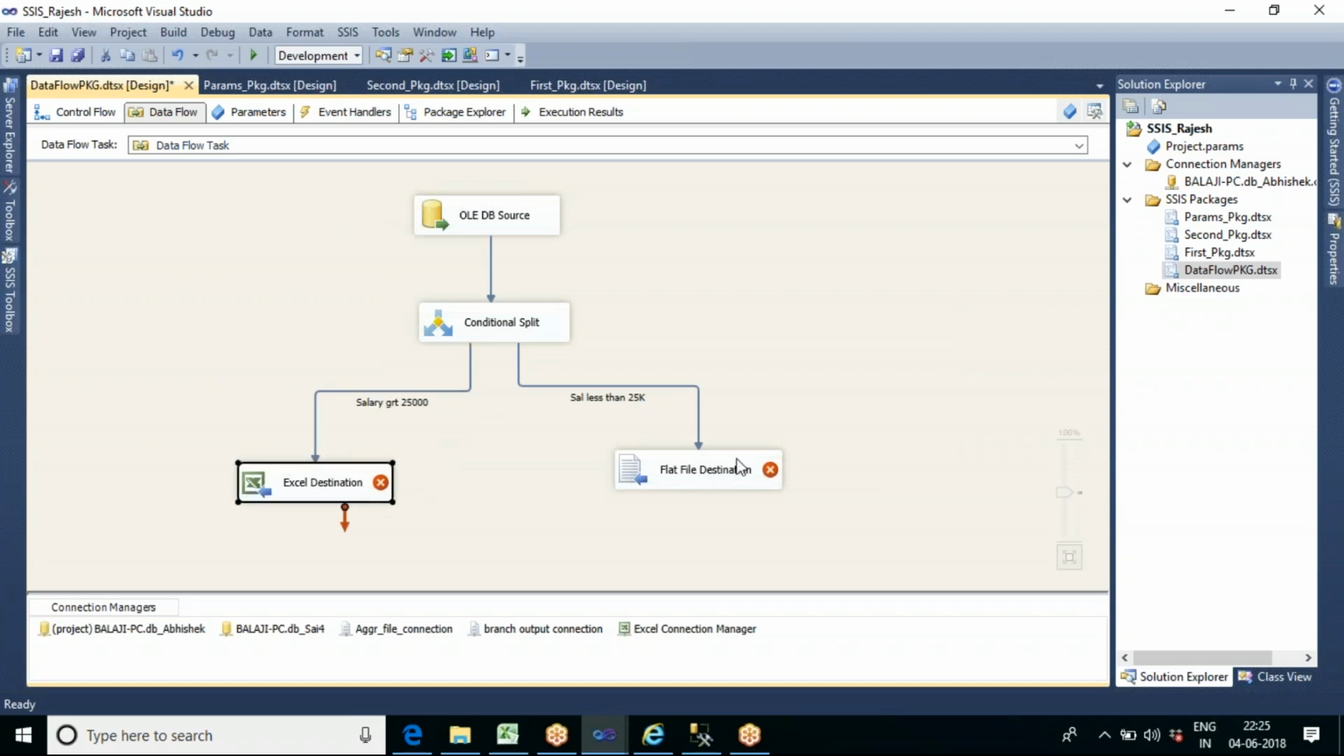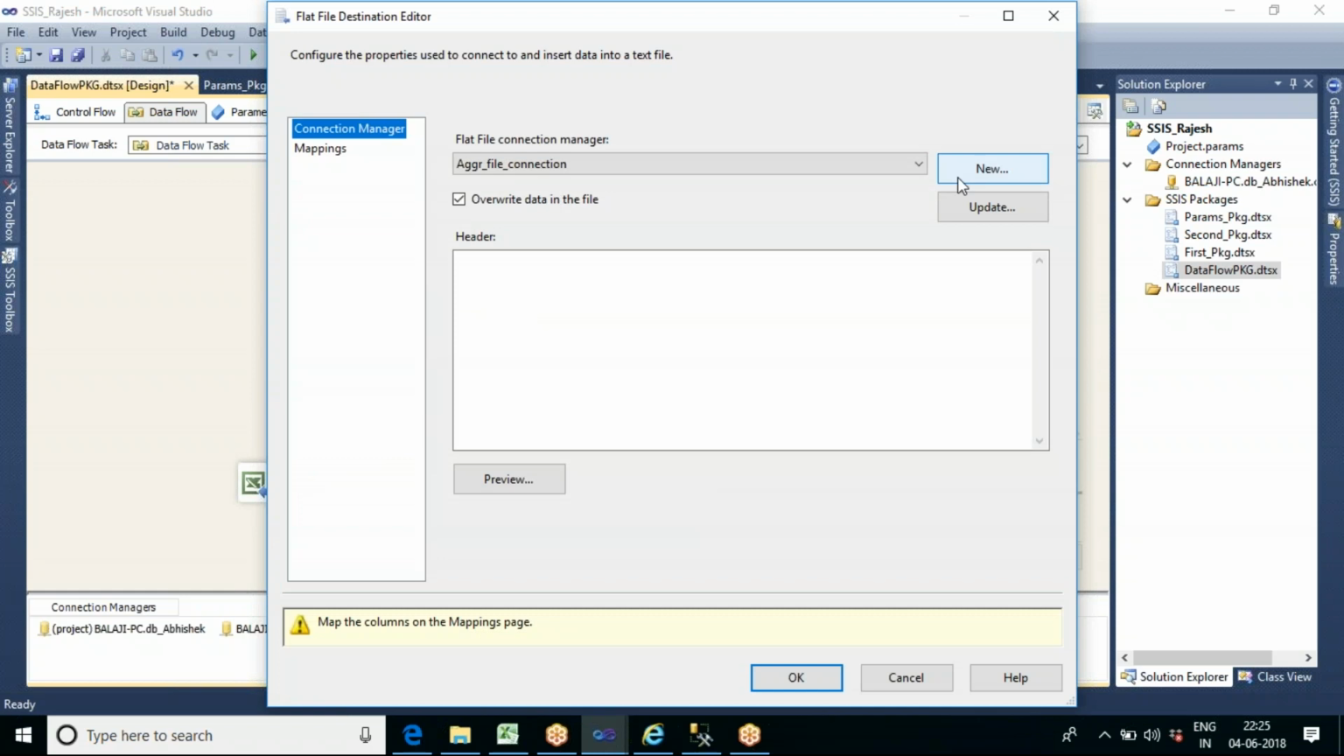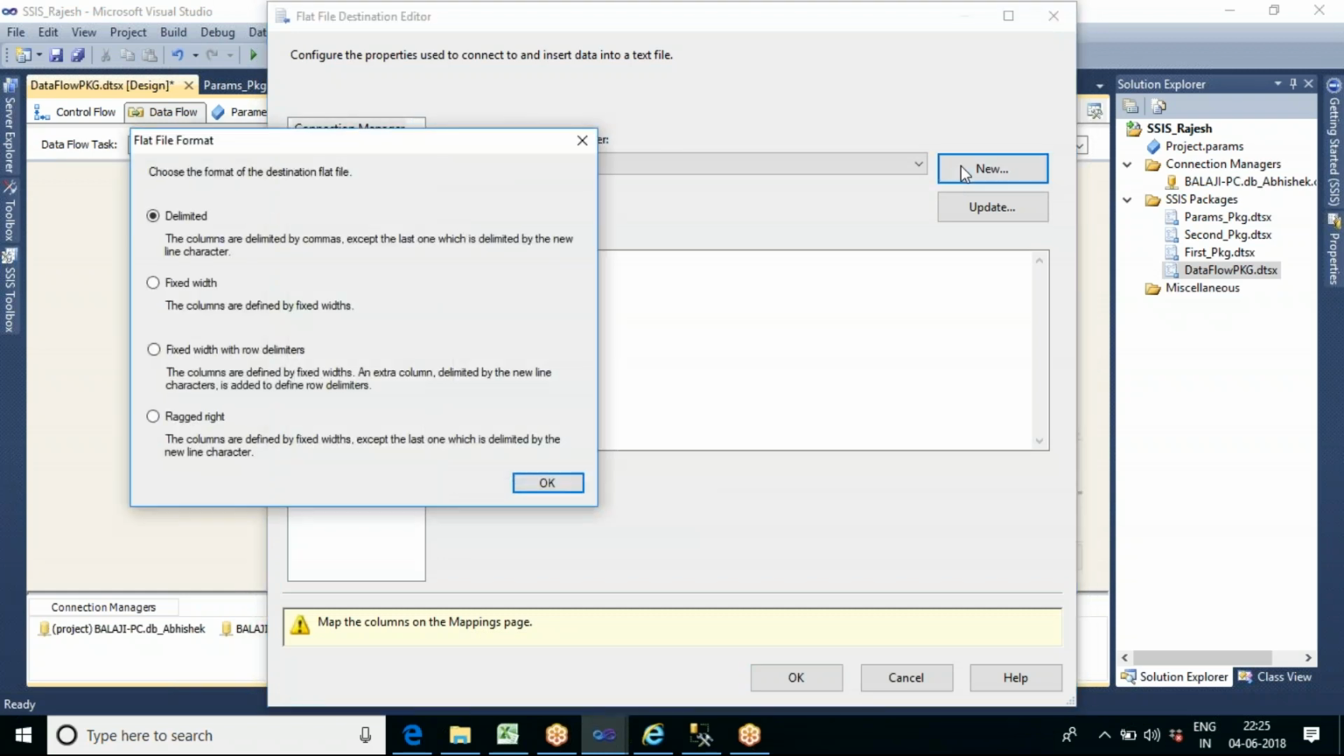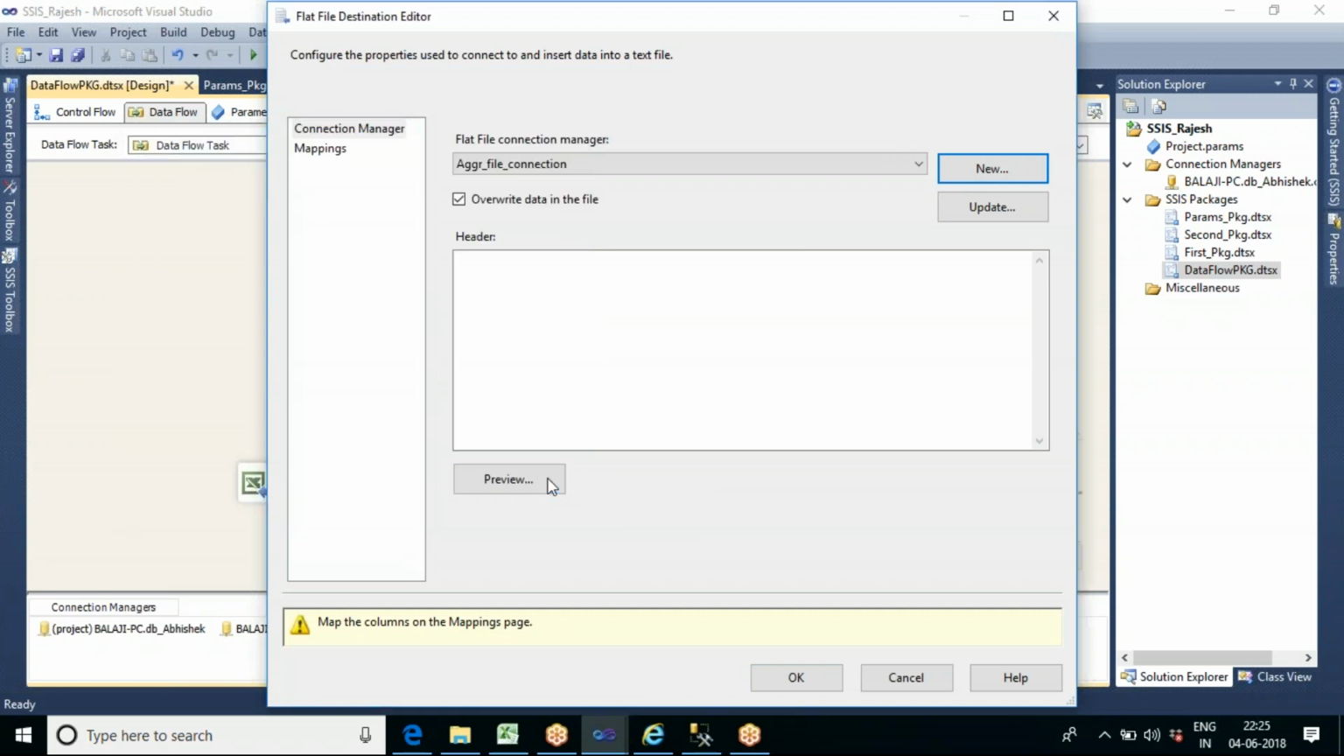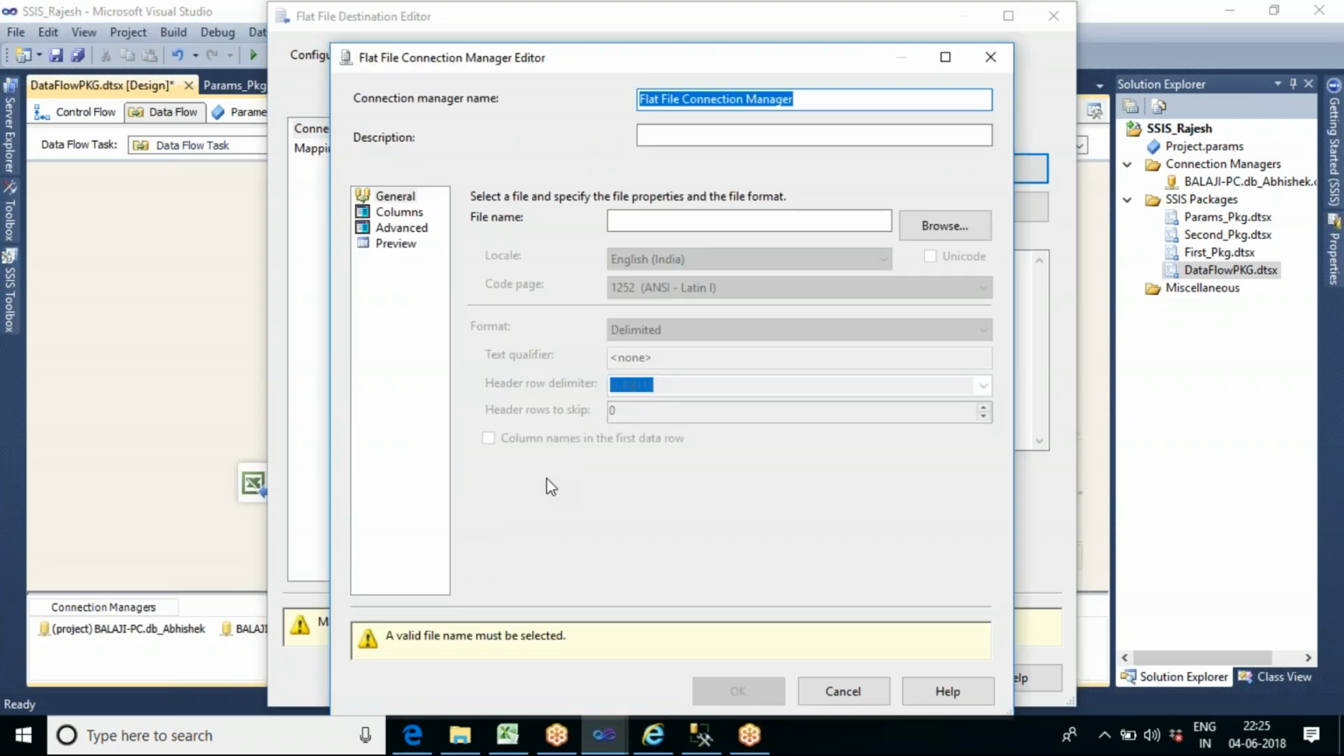Now let me go and locate our flat file. Where you want to store it, let us create a new connection. What is the separator you want? Let me select the delimited one. Let us give the connection name as salary less than 25k, just a connection name.